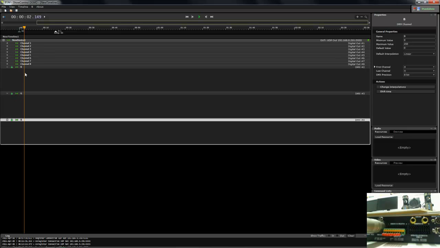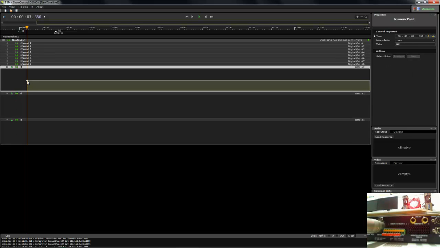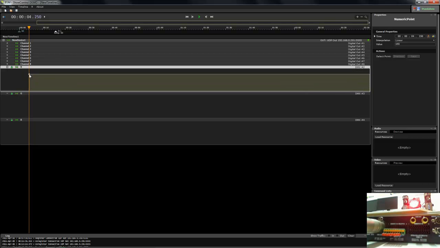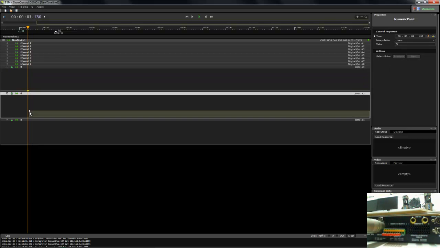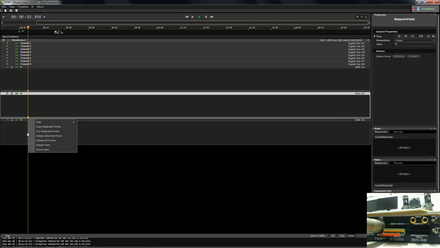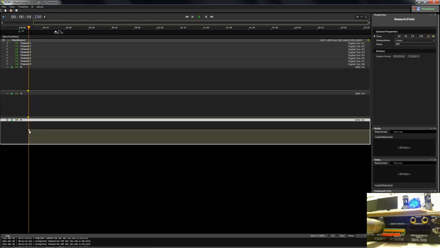So, if I now adjust the red value, you see that the light in the back becomes red, and I have green. It becomes green, and for blue it becomes blue.